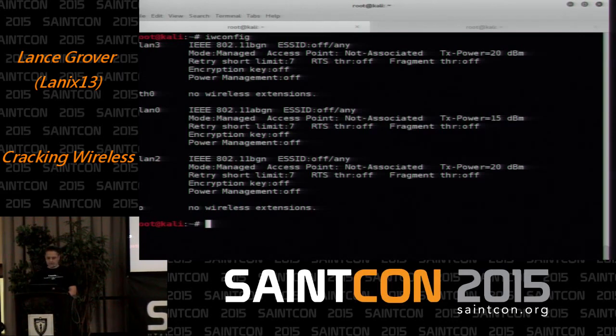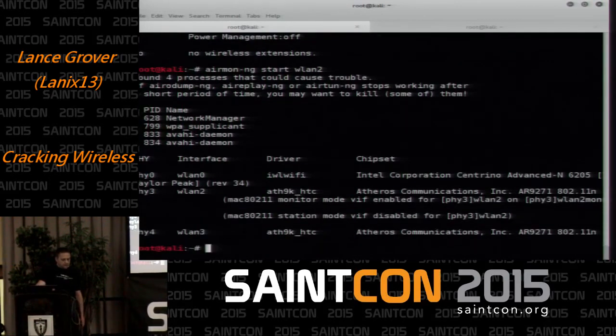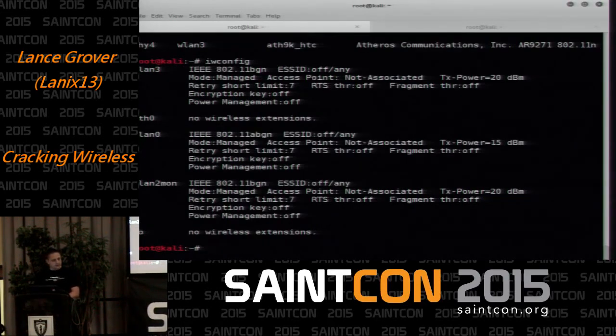I prefer the iw command just because that's the newest kind of manual method where you can see what aircrack is doing. But let's start with the aircrack method, airmon. Running the airmon command, airmon-ng start wlan2, real easy. What this does is it creates a wireless interface. And there you go, wlan2mon. And it didn't work because it's still in managed mode.